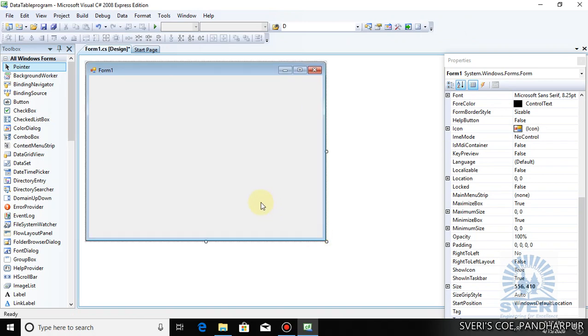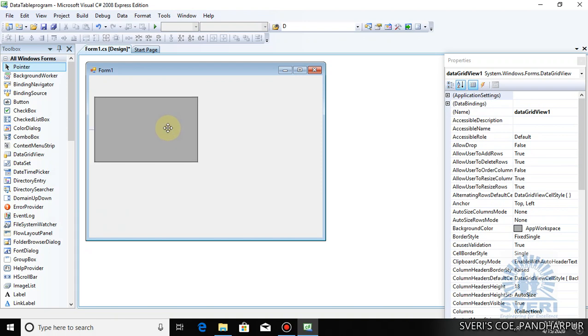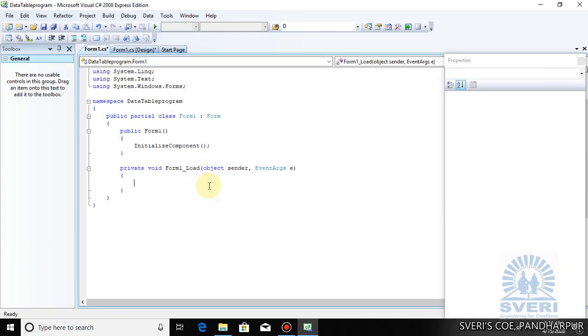So normally, to create the table, we just need to add one DataGridView to our form, so that the created table we can display on the form in a DataGridView. We can create a table on form load, or we can create a table using a button also. Normally we will create it on form load only. So for this, just double click on the form.